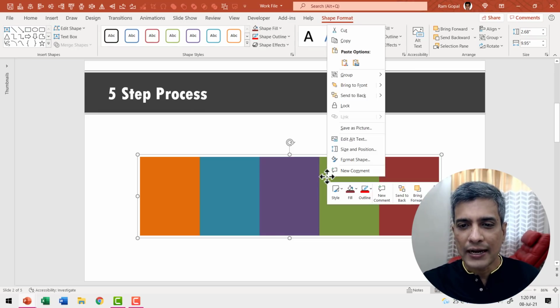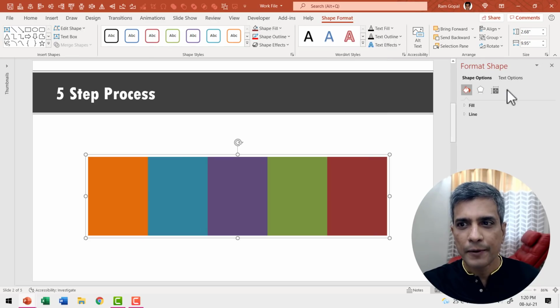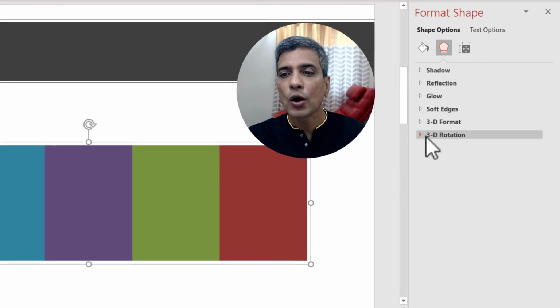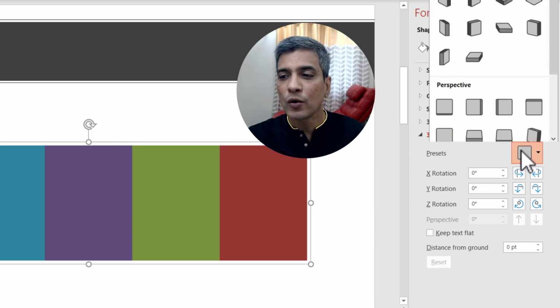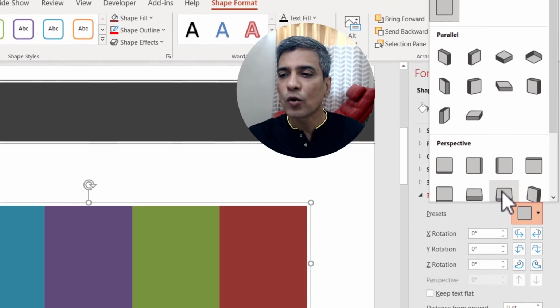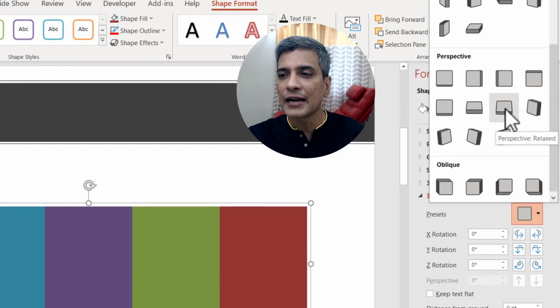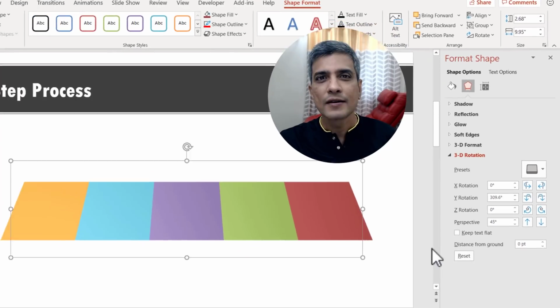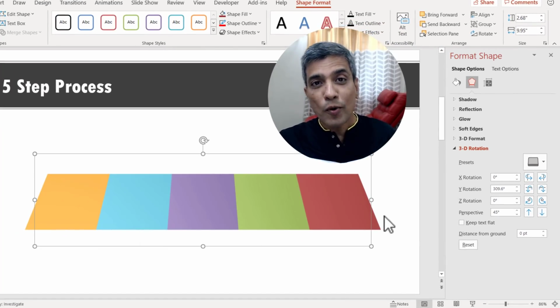So I'm going to right click on this, go to Format Shape, go to Effects option, go to 3D Rotation, and here we have presets. The one that I want is under Perspective, and this is the one that I'm going to select, called Perspective Relaxed. Now you can see that this group of boxes look like a carpet laid on the floor.